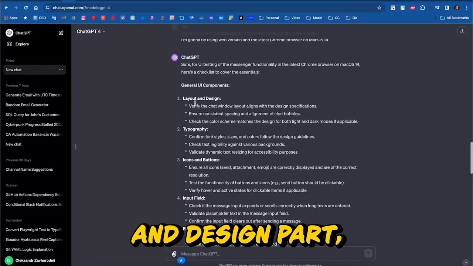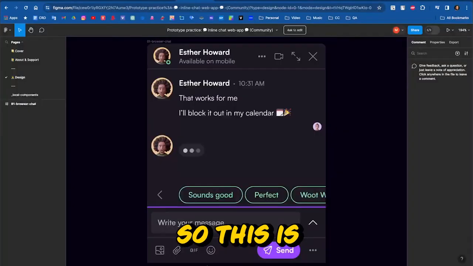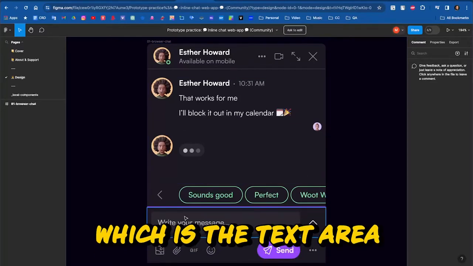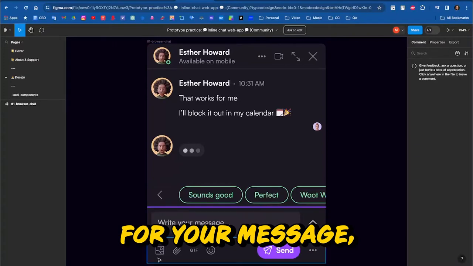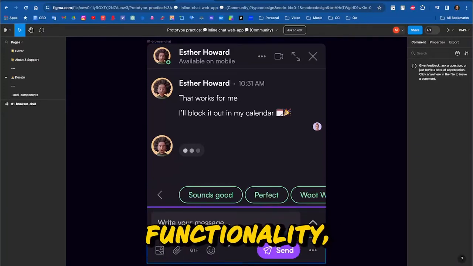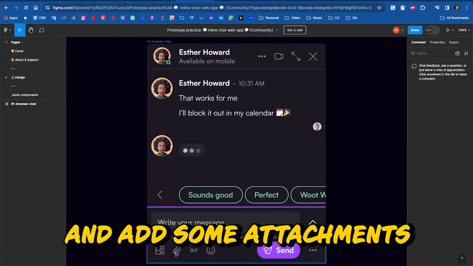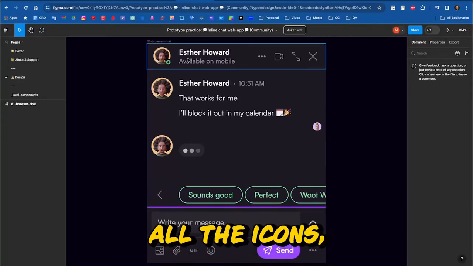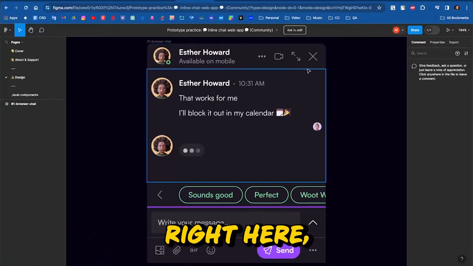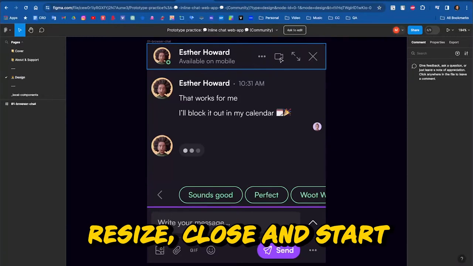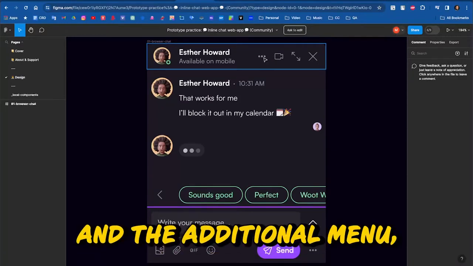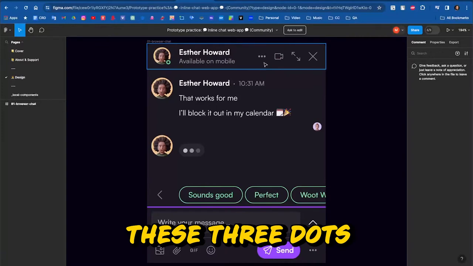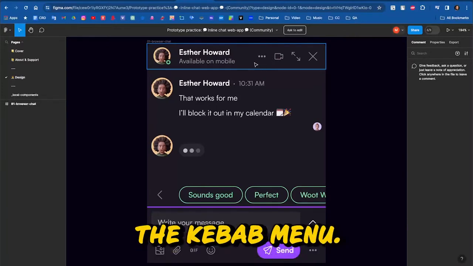So, the layout and design part. Alignments of the elements. This is basically regarding the elements that we see on this screen: this button, the text area for your message, the additional functionality, the emojis, adding some GIFs, and adding some attachments or a screenshot. And of course some additional functions here. And not to forget all the icons, the header of the screen, and this functionality right here. Resize, close, and start a video call, I think, and the additional menu. This is actually called the kebab menu, if I'm not mistaken. So these three dots, in web slang, are called the kebab menu.